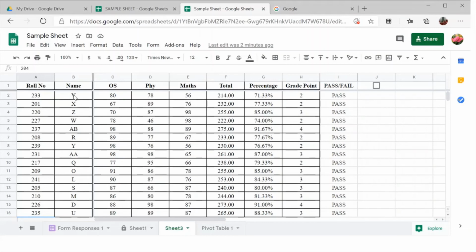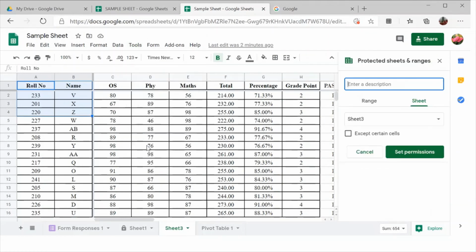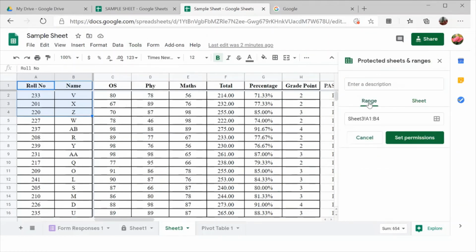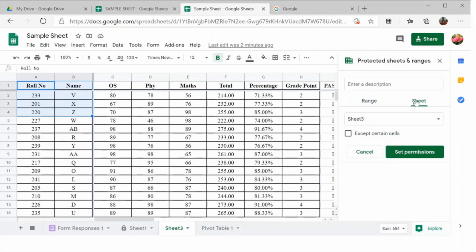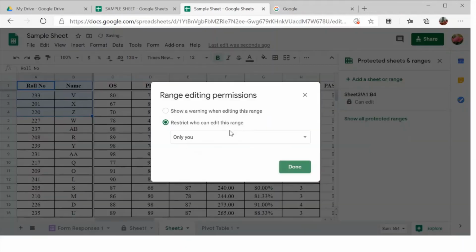For that, you are going to select that particular sheet or range and go to the Tools option. In the Tools option, you can see Protect sheet. Here there are two options. You can see a range and a sheet. When you select a range, the range comes already selected. Click on Set permissions. You can see Show a warning while editing this range and Restrict who can edit this range. These two options will be available.